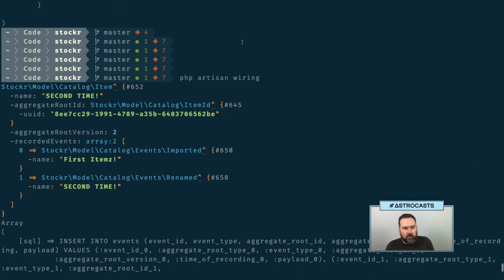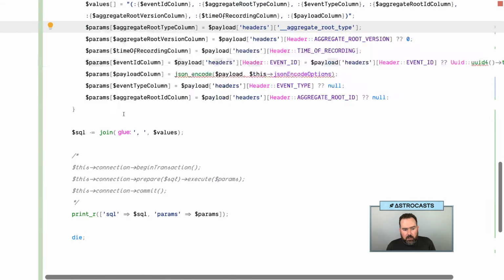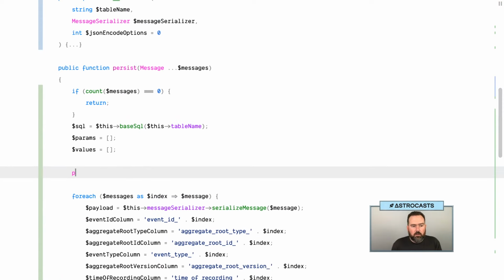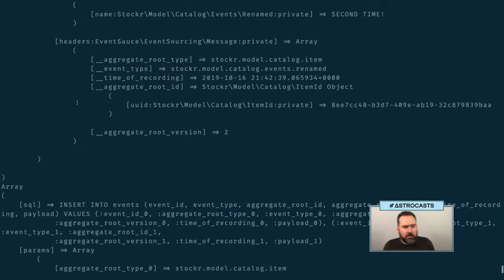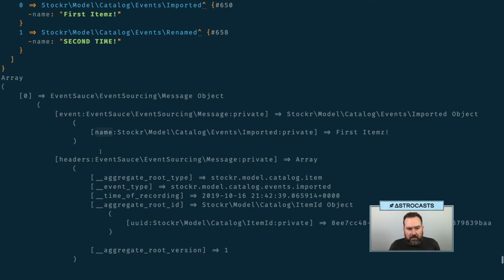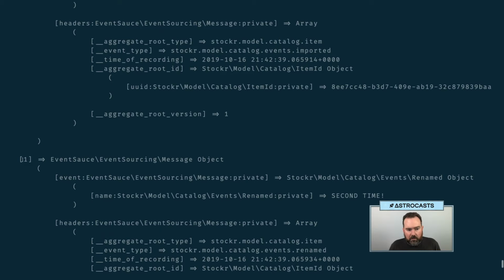Okay, cool. So before we actually look at that, let's print our messages. We'll see the first thing we have is the imported event with first items as the name. So that's the first thing that we're seeing here. If we look at the second event, we now see a renamed event. So we see renamed with the name of second time.